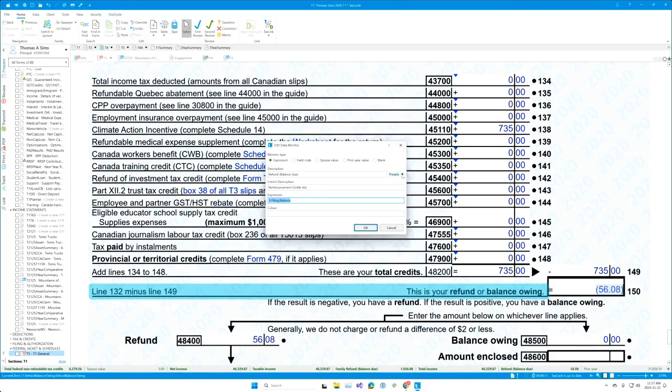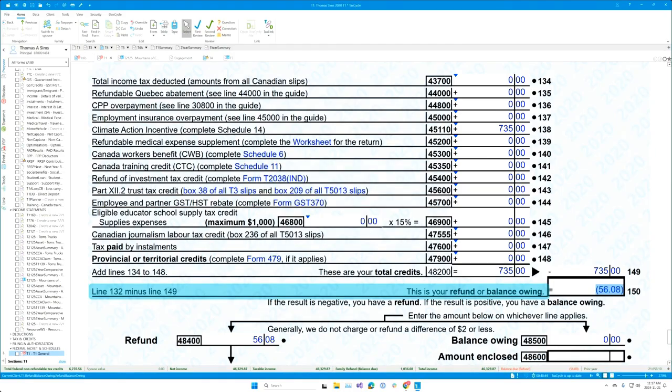But others feel differently. So if I click on my presets, I'll see that I have a few other ways that I can look at this. So if you like to see the balance due as a positive number and the refund as a negative number, under presets, I can select balance due with refund in brackets. And when I click that, it now changes the descriptions and it changes the expression to be filing balance. And when I click OK, you'll now see that my refund is a negative value. So that makes the refund show in red and balance owing show in green.